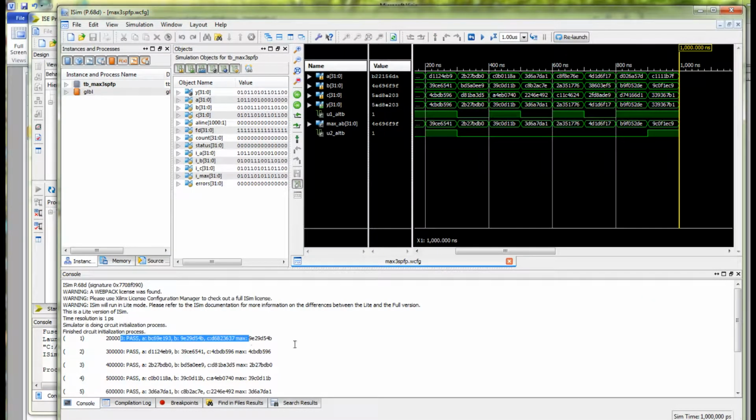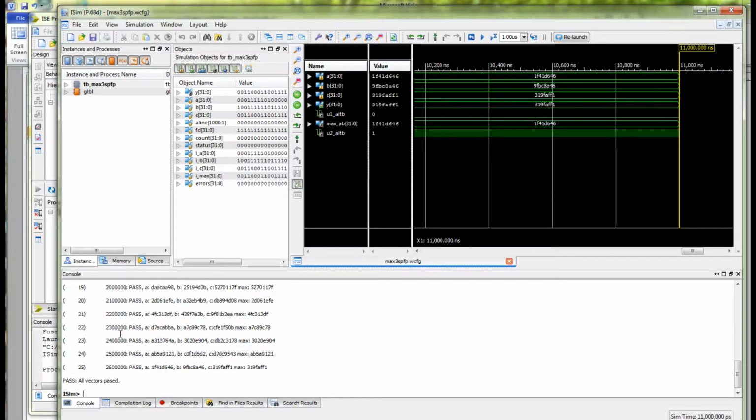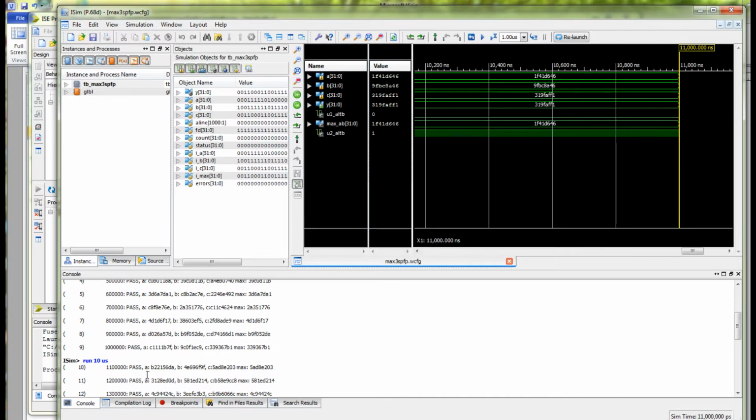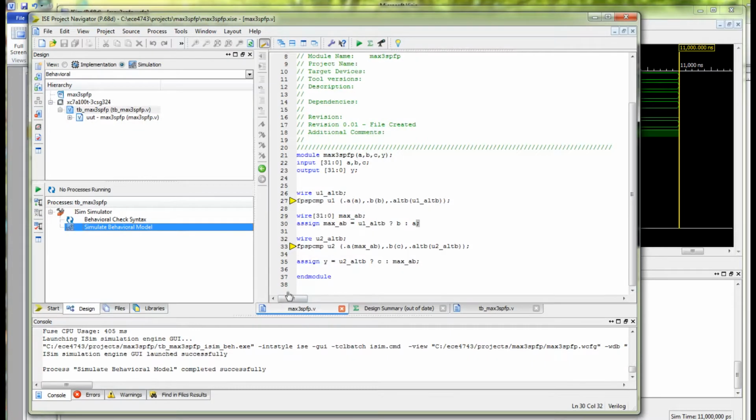Now it says pass here, and it actually says pass down to here. Have I run all my vectors? Actually, I haven't. I've run 9 vectors. In this file there are about 25 lines, so I need to run it a little longer. If I run it for 10 microseconds, that's long enough, and I see the message, all vectors passed, and that's coming from my test bench.